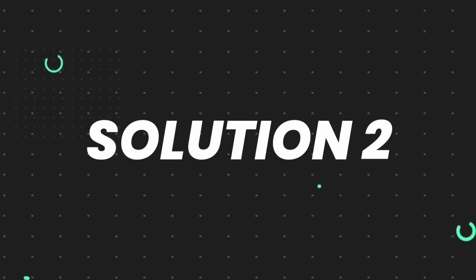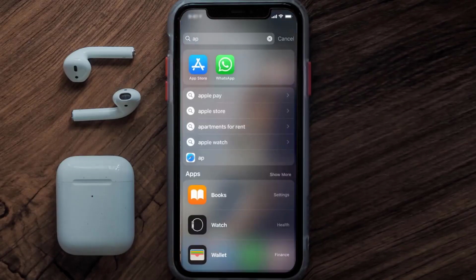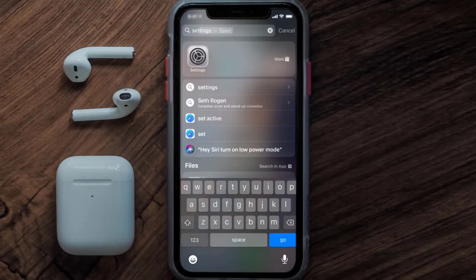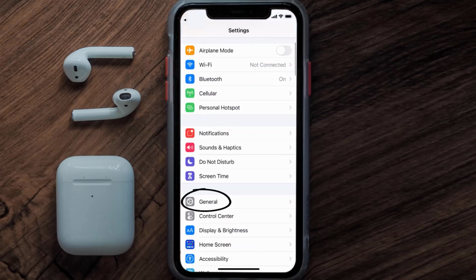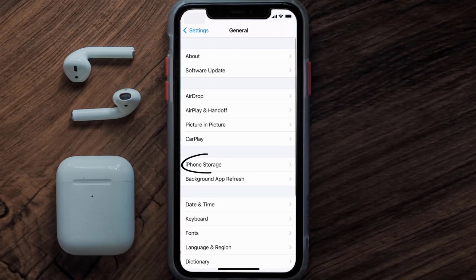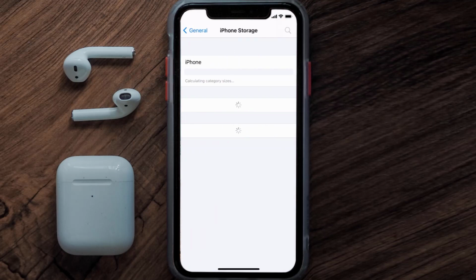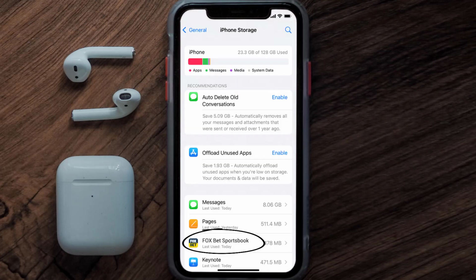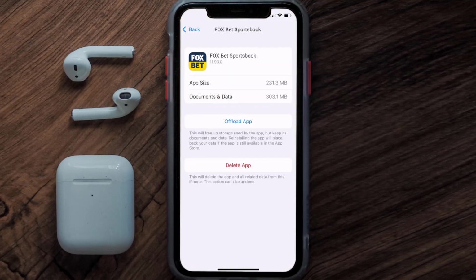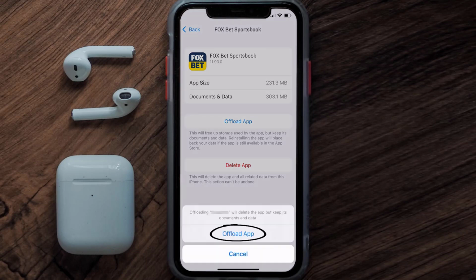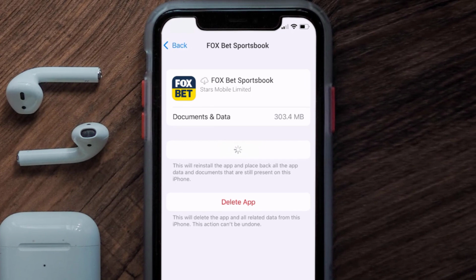But if you still encounter this issue, then you need to clear App Cache. Go to your device settings and then scroll all the way down to General and tap on it. Then tap on iPhone Storage. From here, search for the FOX Bet Sportsbook app and then tap on it. Once you're on this screen, you need to tap on Offload App. Tap again to confirm. It'll take a bit for processing, and then a Reinstall button will show up. Simply tap on it to reinstall the app.